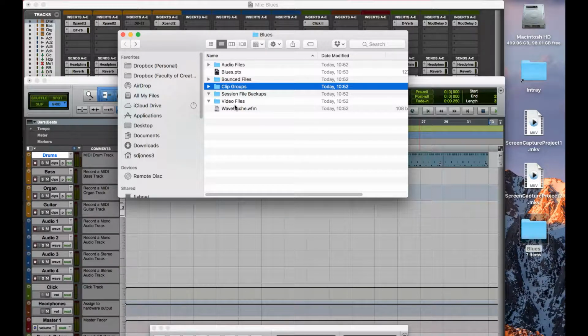So if you're working with Elastic Audio, you might find you'll get a rendered file folder here. Otherwise, those are the defaults.